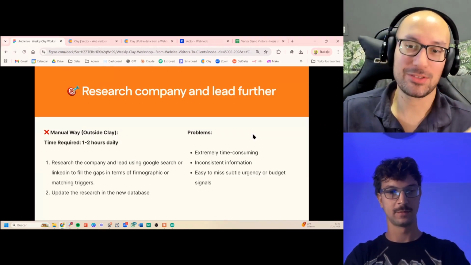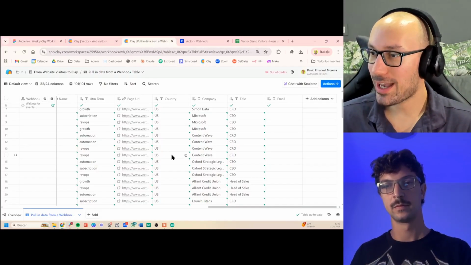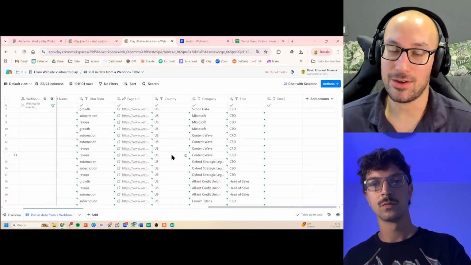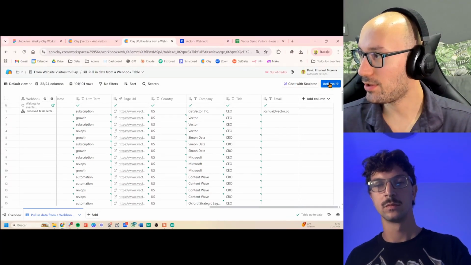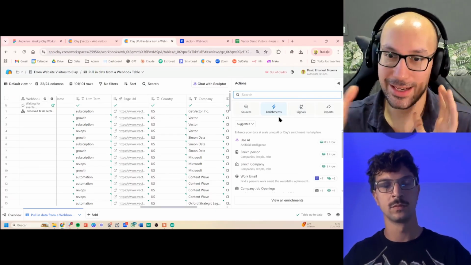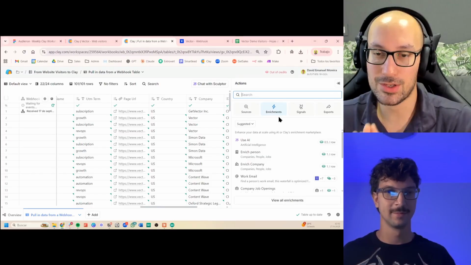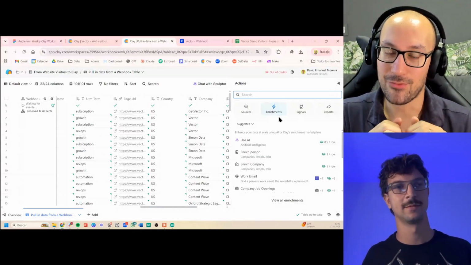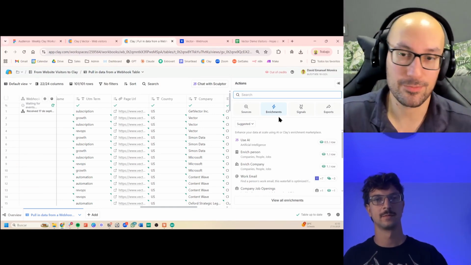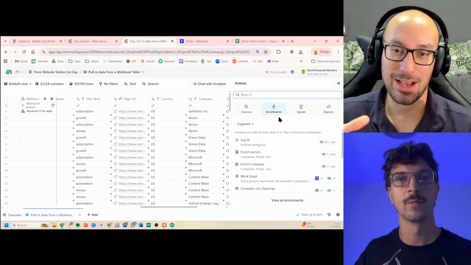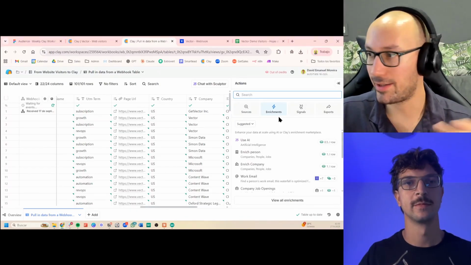So if we want to go to the next step, that is research the company and lead further, since we have here a database of visits and not a database of companies or leads, what we need to do is, first of all, send the leads and the companies into our tables to dedupe them, because you don't want to enrich the company data 3 times if we have a lead that visited our website 3 times. I mean, we just want to have the qualification run once per company or once per lead.